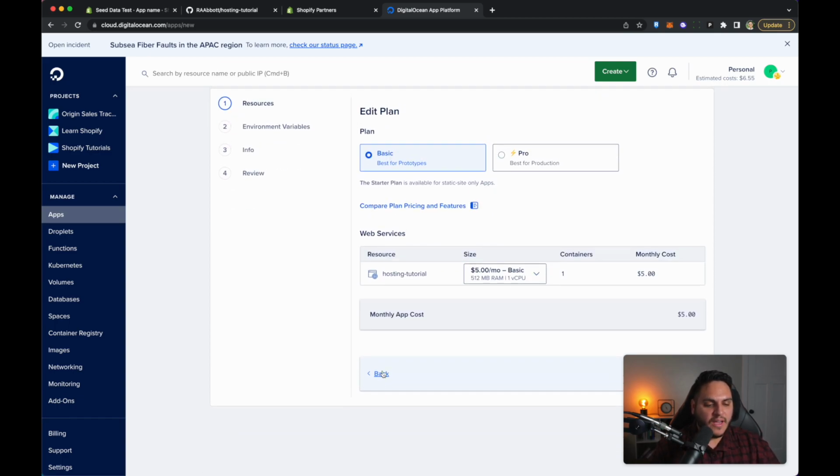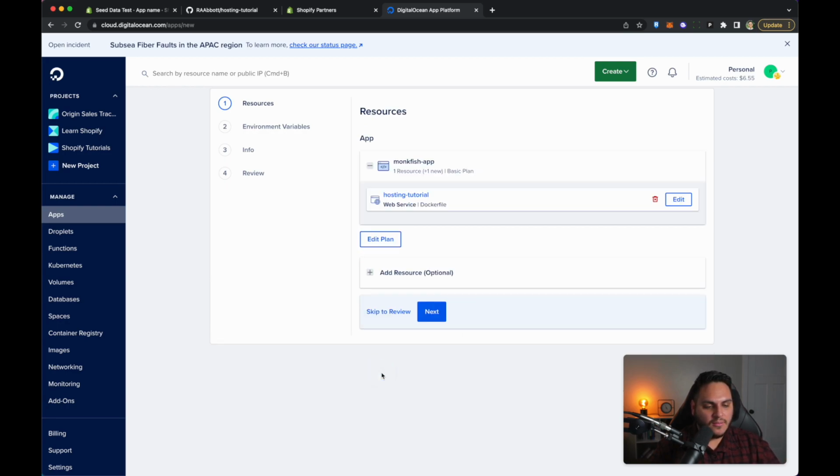So this will be fine, especially for testing and MVP stage. It's totally fine to just stay on the base plan.